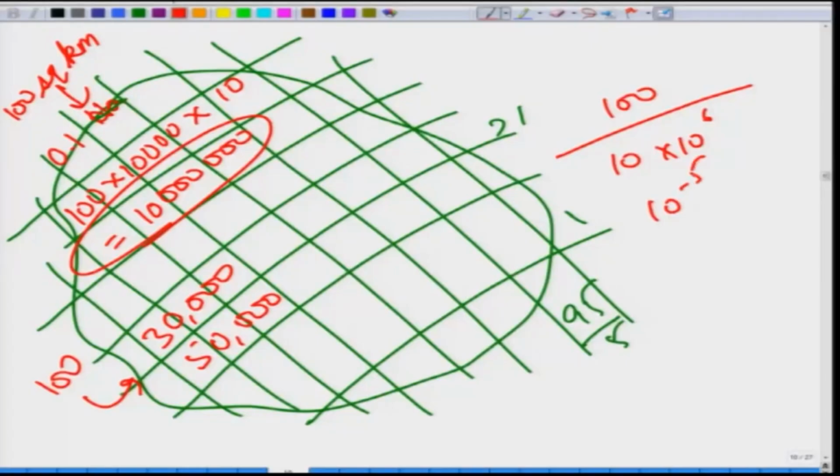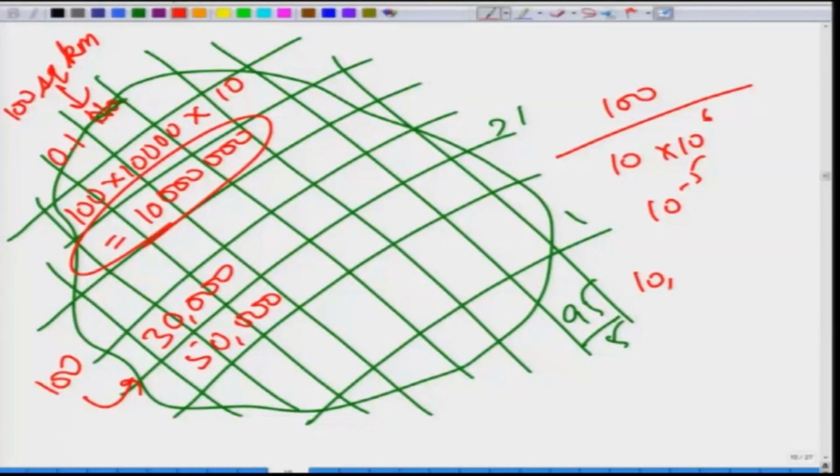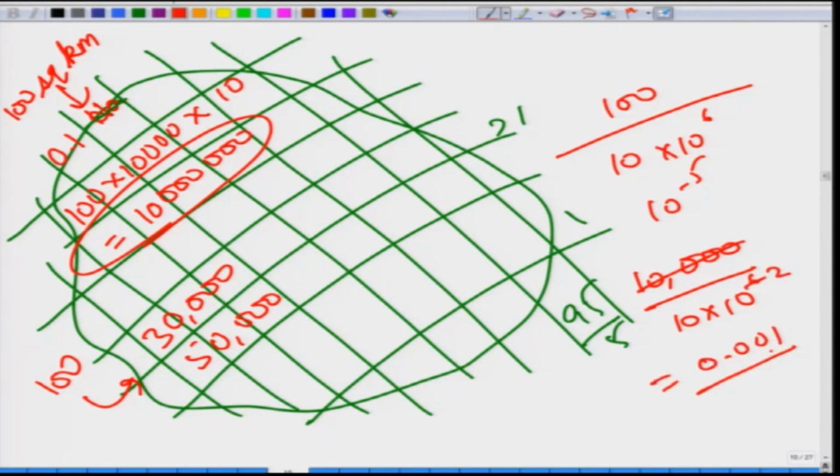Now, in place of taking 100 units, suppose we went for 10,000 units. So, in that case the sampling intensity would be 10,000 divided by 10 into 10 to the power 6, which is 0.001. So, the sampling intensity has now gone up.